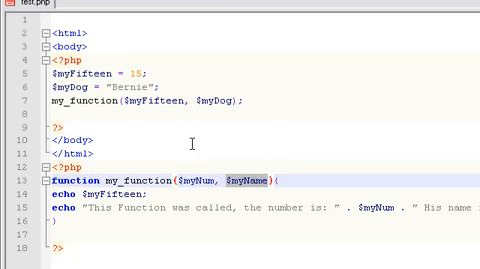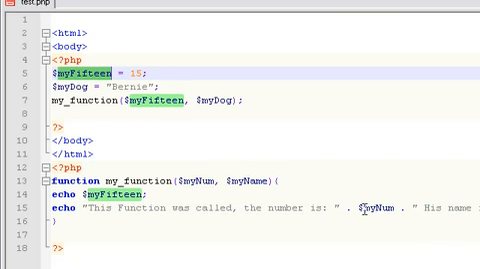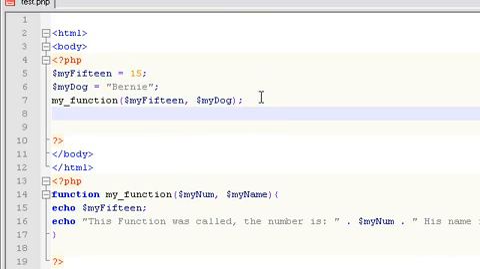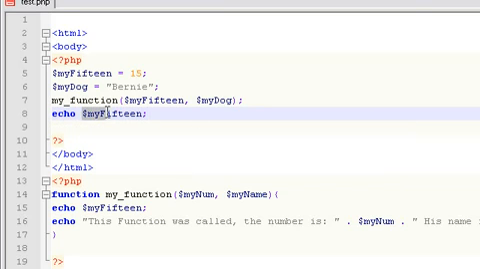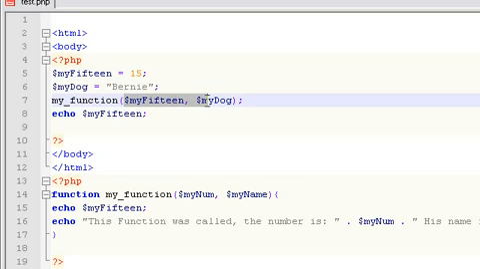But we pass those through to our function, and once our parameters are passed through to our function, we can do whatever we want with them. But my num will not affect my 15. If we change something in this function, it will not affect my 15. If we did my function, then we go echo my 15, this will always be 15 because it's up here. No matter what we do to it, if we add 5 to it or whatever in our function, it will not change the original my 15. It will only change things within the function.